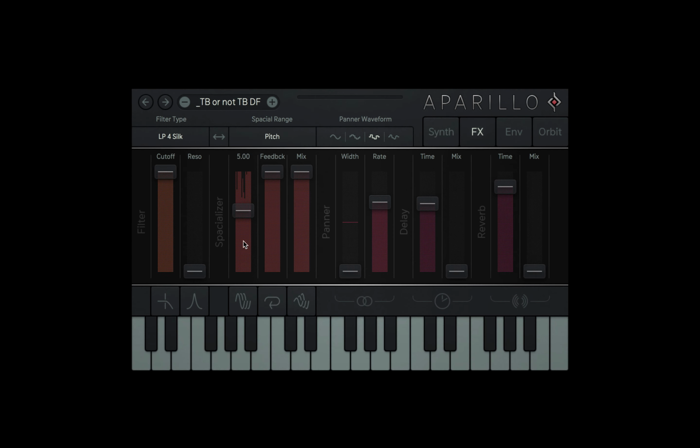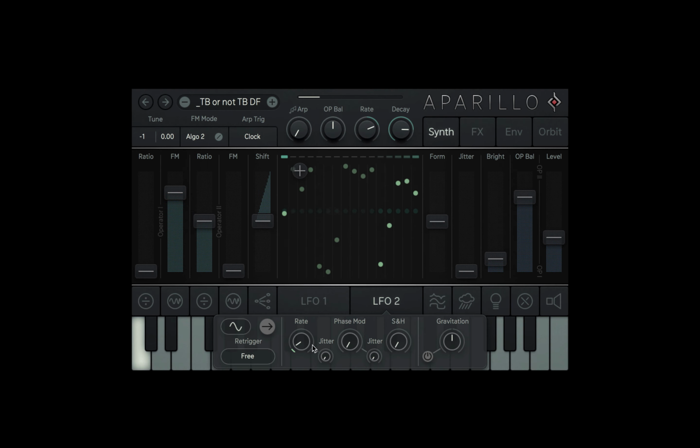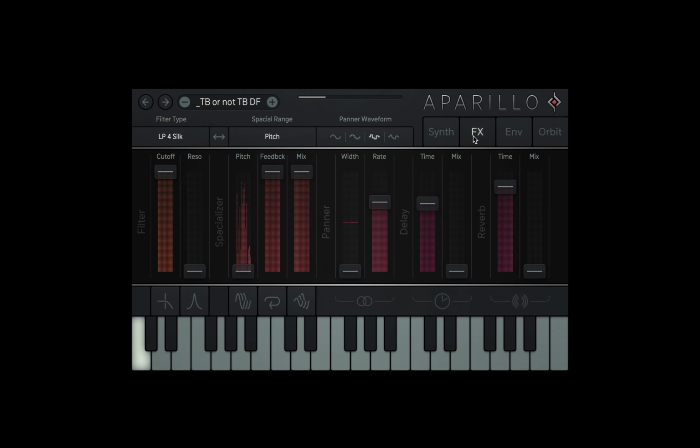So back to the spatializer again. Now when we play a note, the spatializer is sort of jittering the pitch around a bit. Let me bring it up a few octaves and apply some reverb. Now we have a haunting synth lead, and the more feedback we give the spatializer, the more eerie it gets.